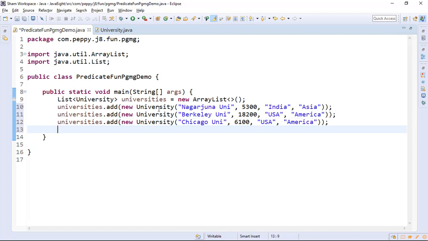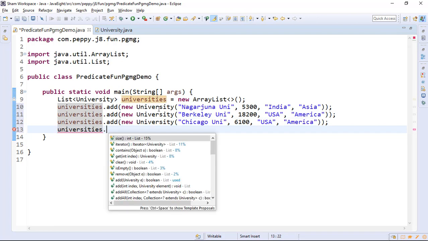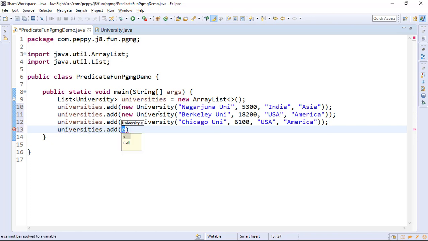Finally, I would like to add one more university to the universities.add. I say new University. So here I'd like to provide the university name as Reva University, and it has a strength of 1500 and it's based out of India and continent is Asia. Now the data is ready to process.